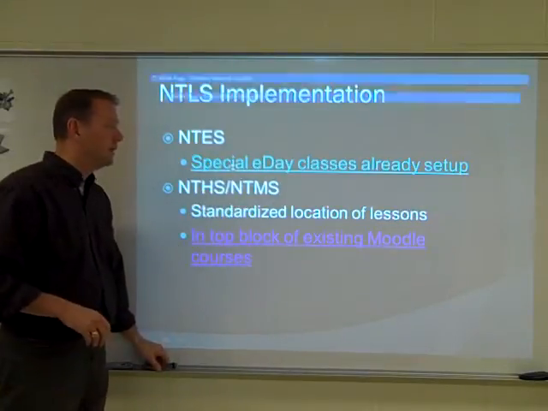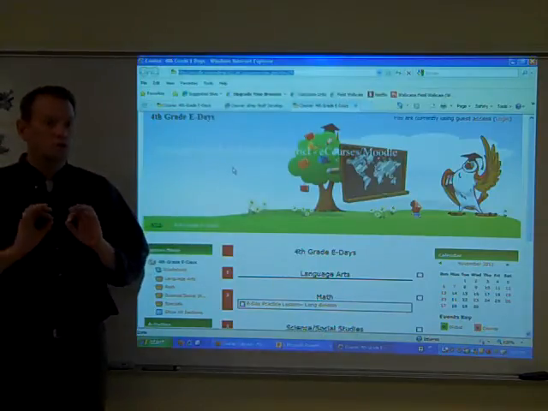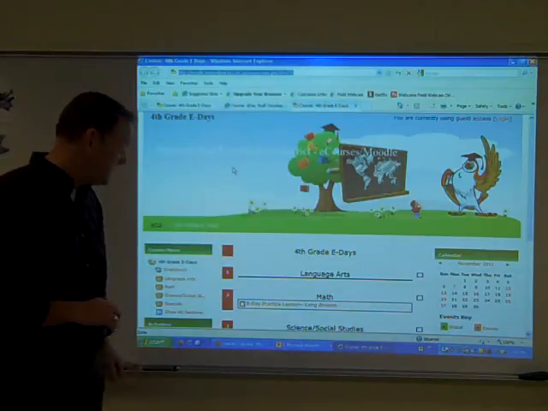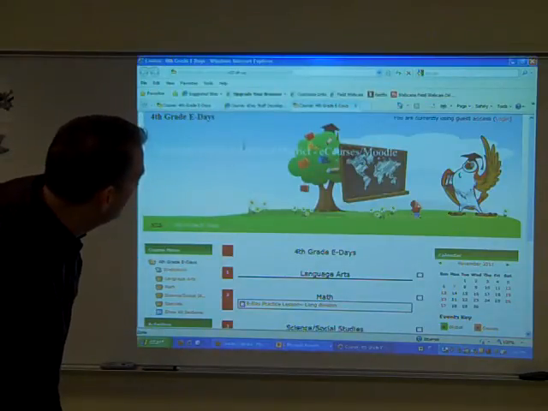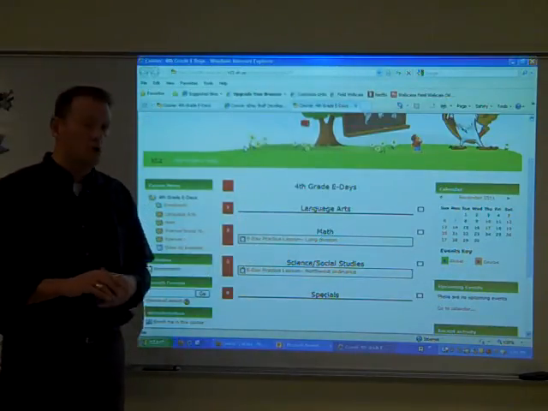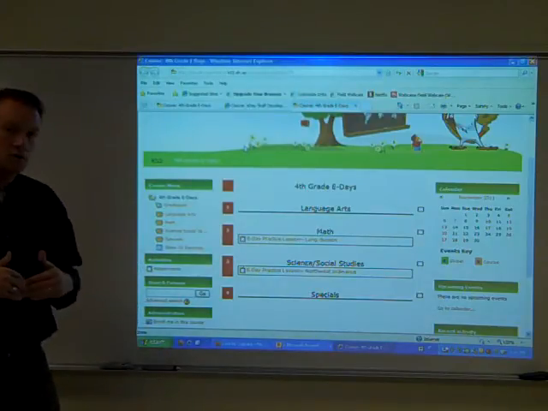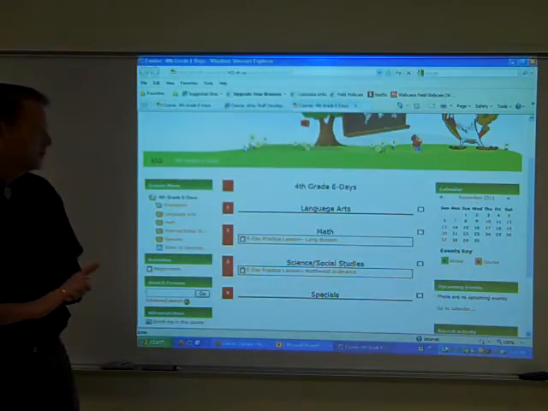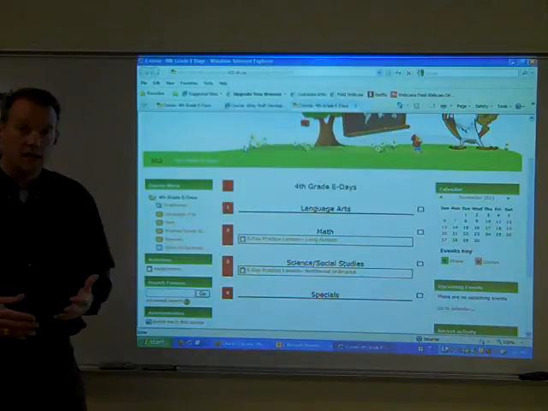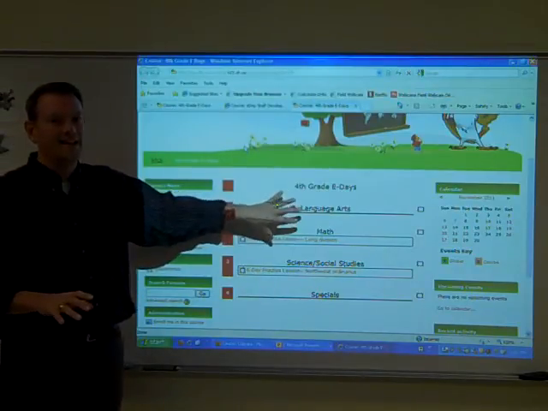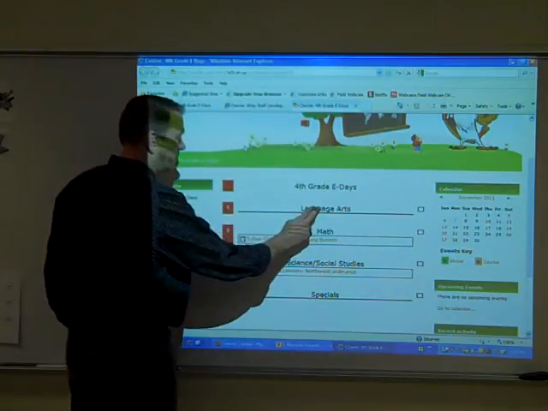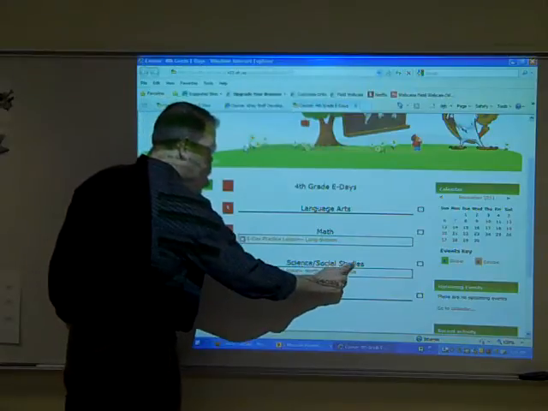Basically, in an elementary school, your student logs on or just goes to the eDay for that particular grade level. In this case, we're looking at the eDay for 4th grade, but they're all set up exactly the same. When a student logs on, it's going to show the classes they're enrolled in, and one of those classes for elementary school students is going to say kindergarten eDays, 1st grade, 2nd grade, 3rd grade, or 4th grade eDays. If you click on it, they all look exactly like this. They're broken out by what the eDay is. There's a section for language arts, math, social studies or science, and specials.